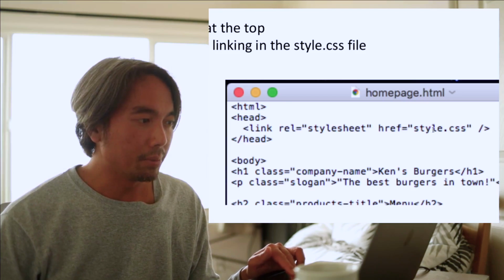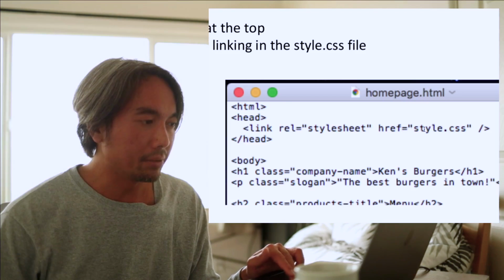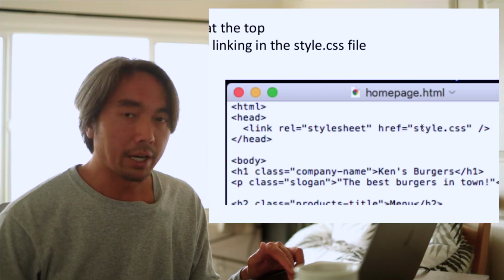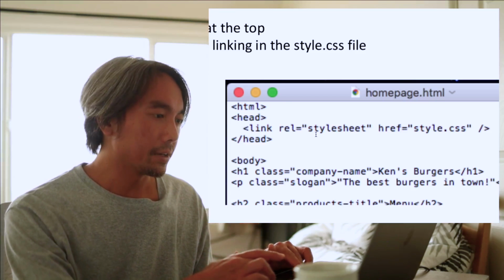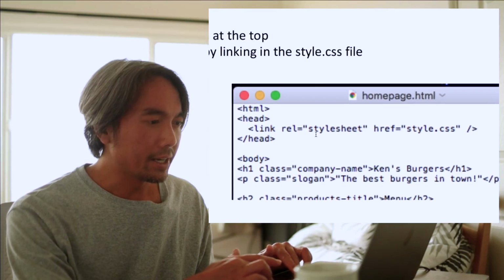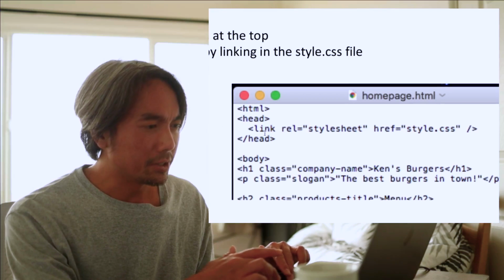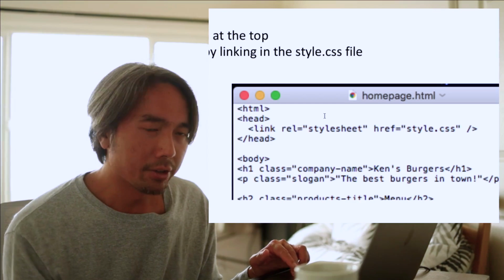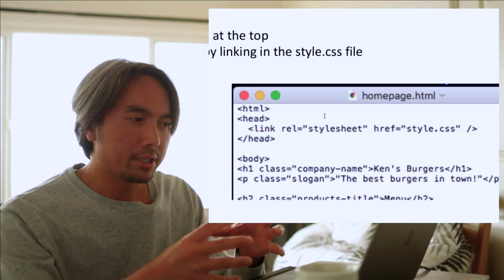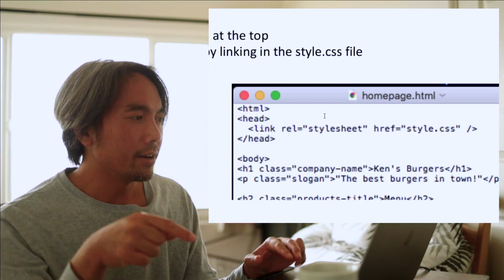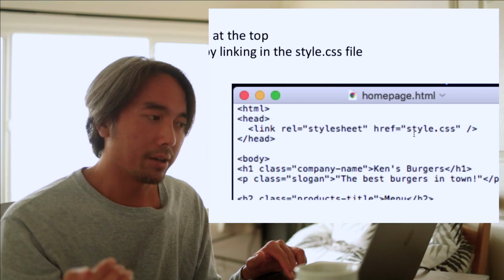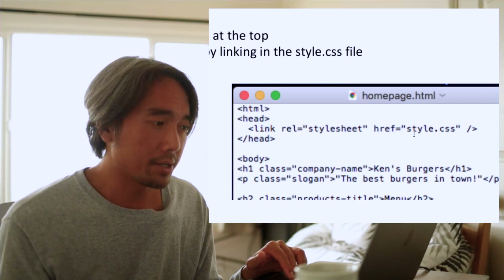This could be any file name, but whatever file name you choose, you just specify it in the href attribute of the link tag. Nothing magical about this. This is just pure text. You're just telling the browser, when it reads this piece of HTML, hey, this right here is my CSS file, please read it as such.